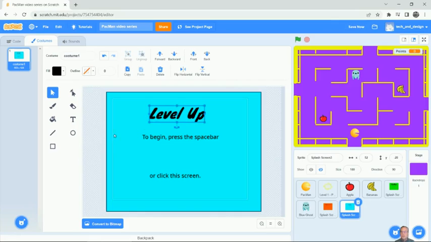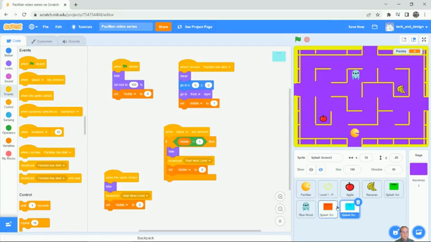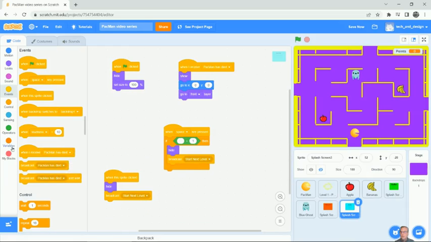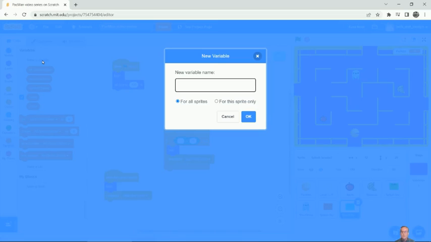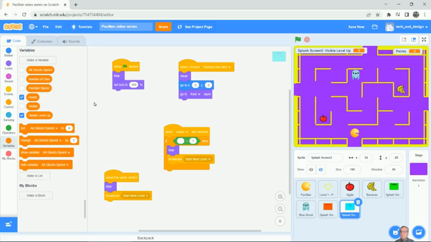Close enough. And then if I go back to the code, now you can see I can tell really quickly. Visible, remember, was for a different sprite. So I'm going to throw visible away, all of them. And I'm going to go to my variables, and I'm going to make a variable for this sprite only called visible level up, just so that I can keep track of them. And there it is. So there's visible level up. I don't need to see it here, so I'm going to hide it.